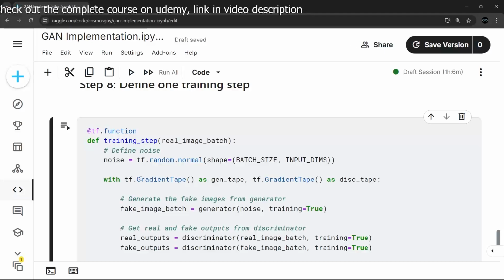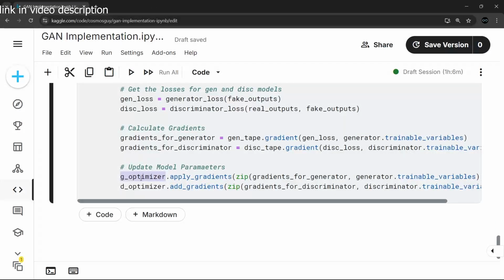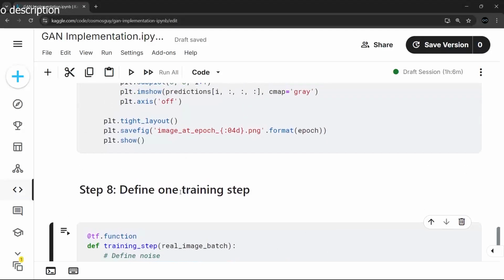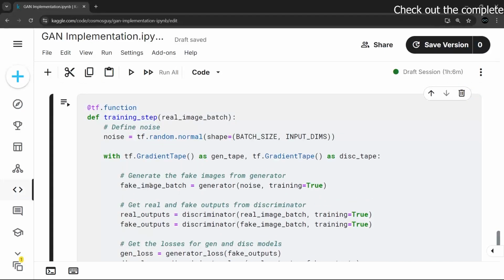So, marking this the end of the video over here, we have understood how to define one training step for the complete training. Now in the next video, I'm going to go ahead and create a function that's going to help me train my whole model, where internally it's going to call multiple training steps.